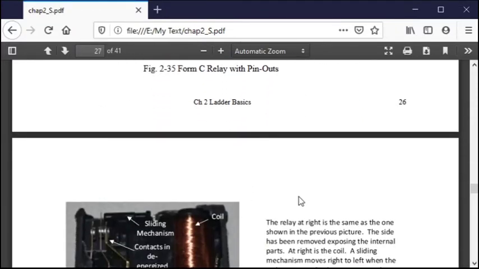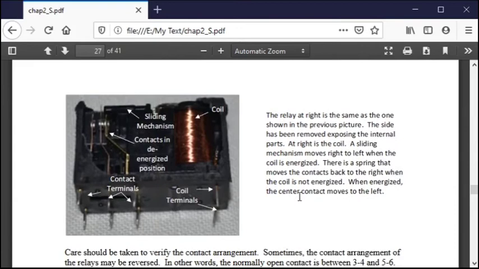So here is this relay. Now this is a potted relay that I took the side off of so that you could see what was inside of it. This is a 12-volt relay. This would be used in a car, an automotive application. 12 volts is typically used in cars.